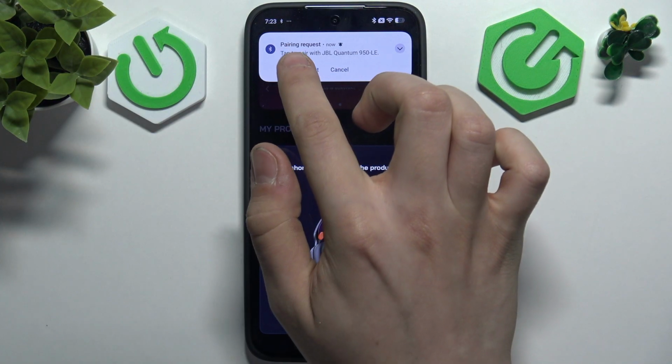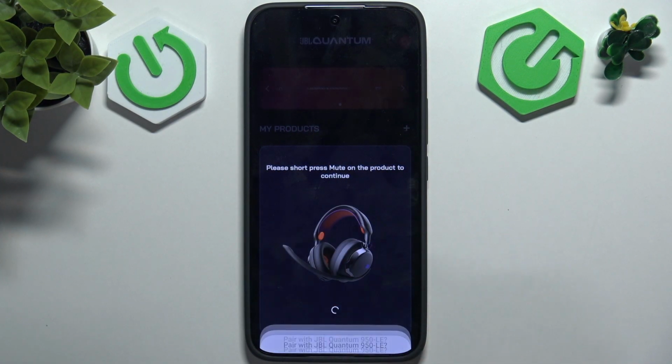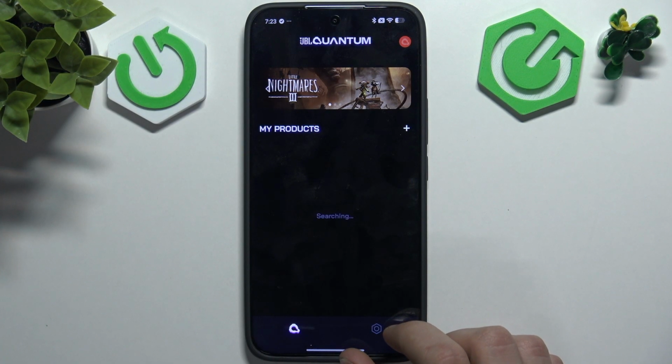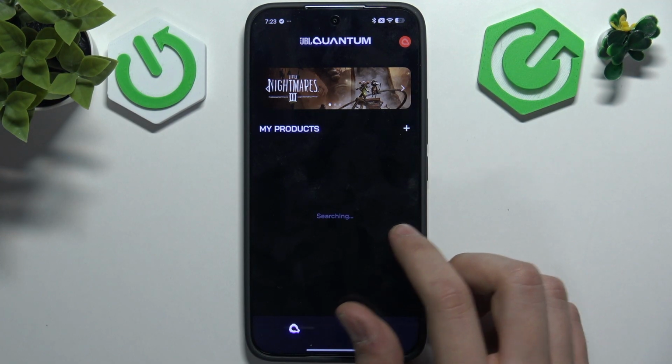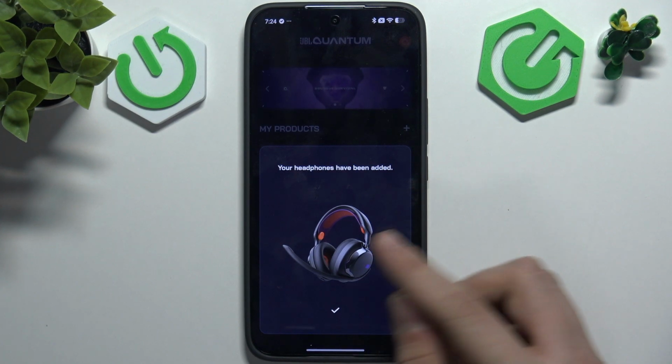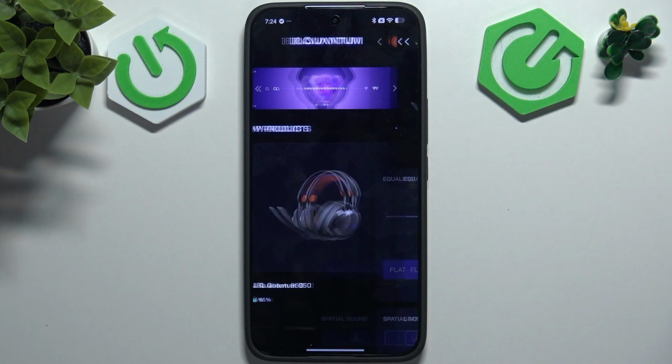Now, it's here. Tap pair and connect, and pair. This should be done now. I don't know why it's not done. But now we should be. As you can see, your headphones have been added. So it works. That's it.